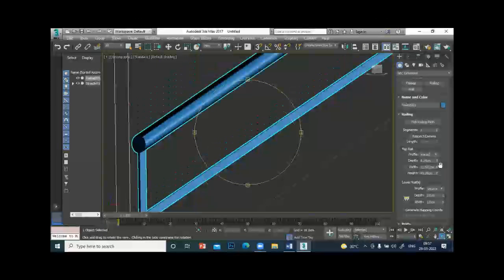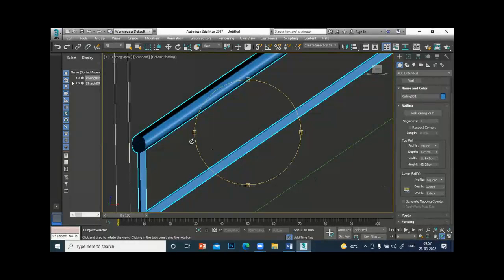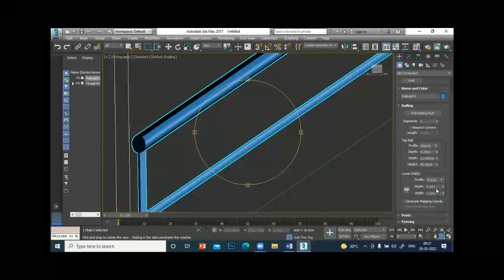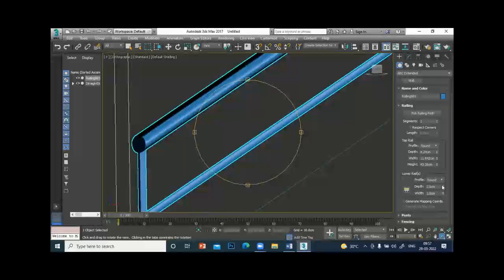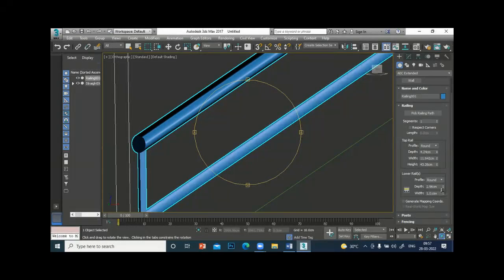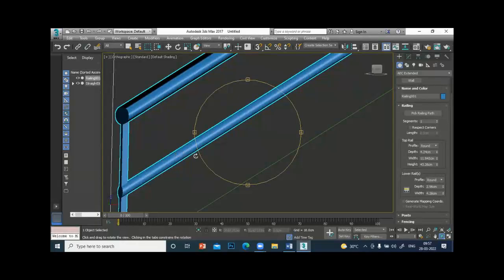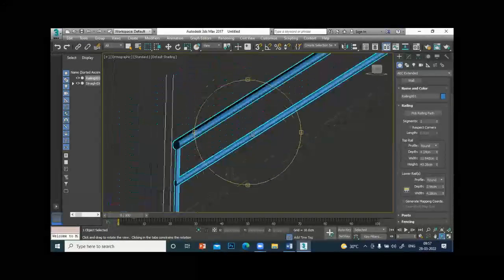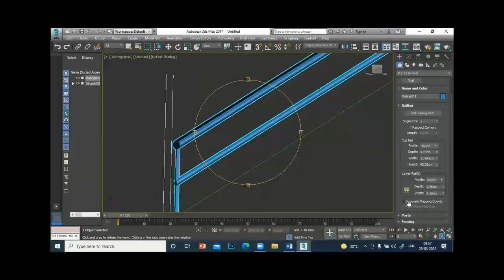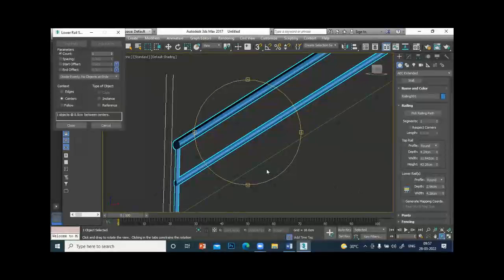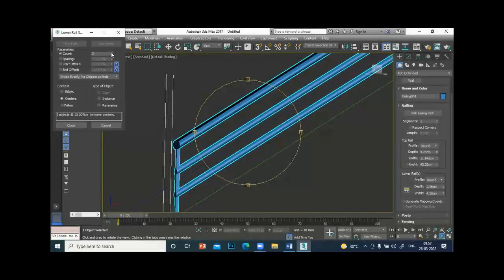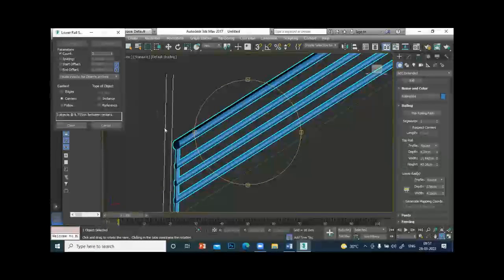This is the height. Lower rail, which also I want round. So this is the lower rail. I can increase the number of lower rails from clicking here, I can increase these numbers.